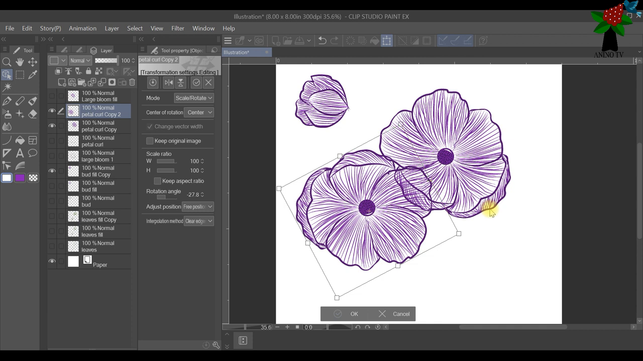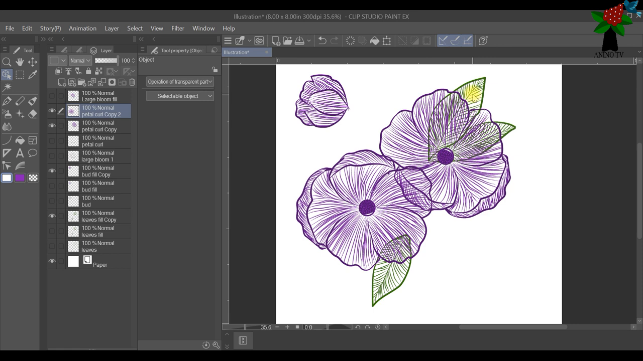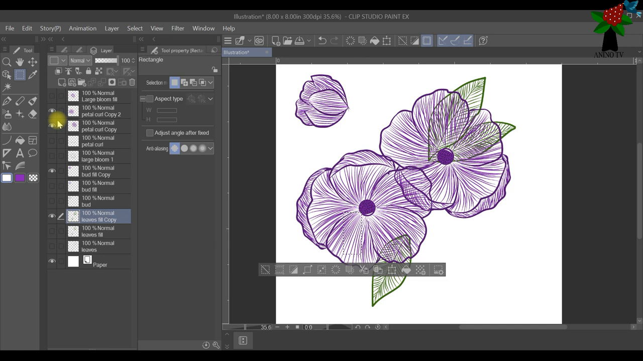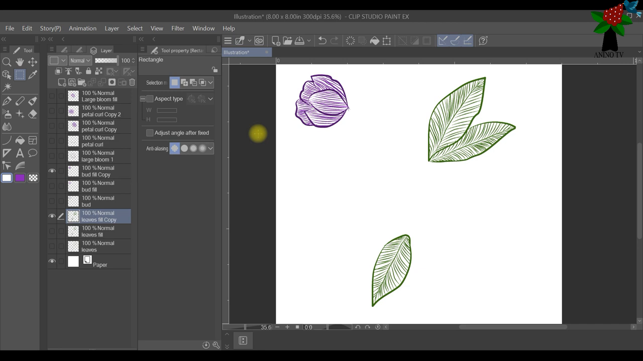We activate the leaves layer. Oh, I made a mistake. Okay, what I'm going to do is select the leaves. Take the selection tool. I'm going to activate the leaves layer, sorry. I'm going to close these two layers first. Activate the leaf layer and take the selection tool.